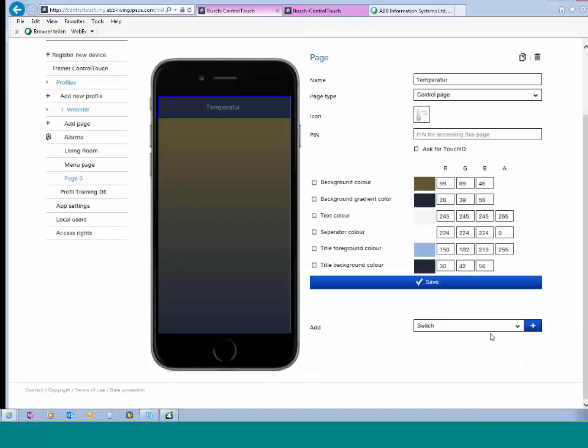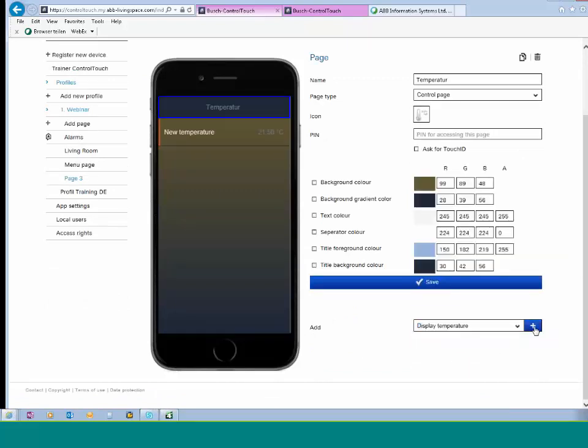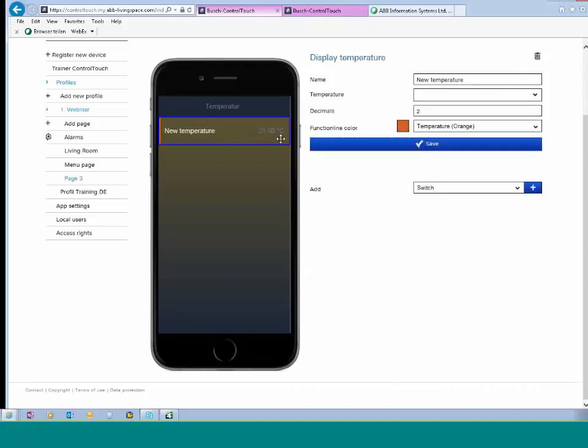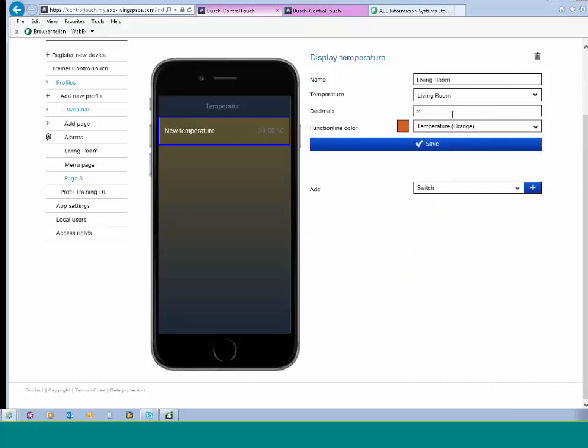And now you can say, okay, what I want to do is to display the temperature, say plus. You have here a display of the temperature. And you see here, you have a set point to display. In this case, I want to display my actual temperature, say save. This is all. Then the next is I want to change the operation mode.